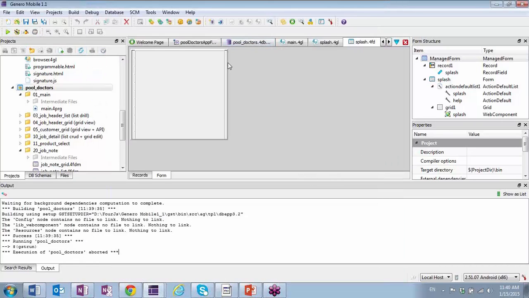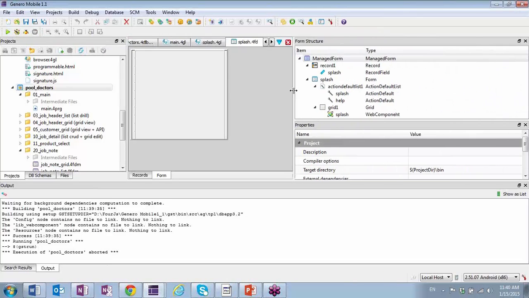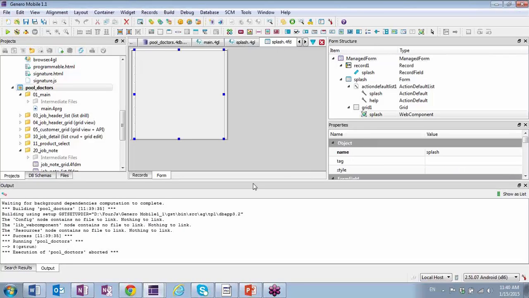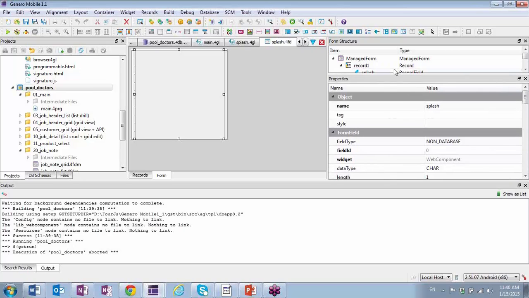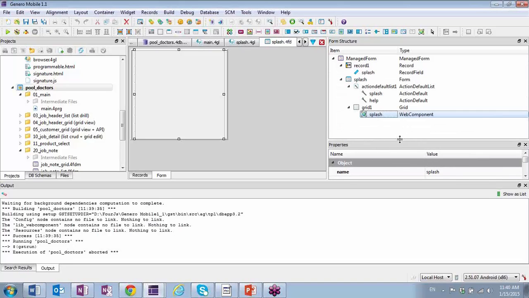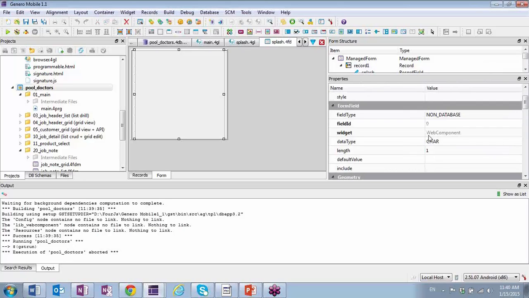Okay, so let's take a look at some of these files then. So here's my form file. This is splash.4fd. And if I pull that down a little bit, you can see it. Here it is, just a regular form up until this point, and then I've got this splash web component. Raise this up so you can see it. The name is Splash, and the reason it looks different from what you've seen before with the special icon is just because it's been converted to a web component widget.